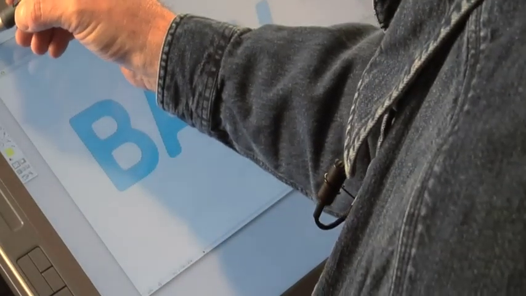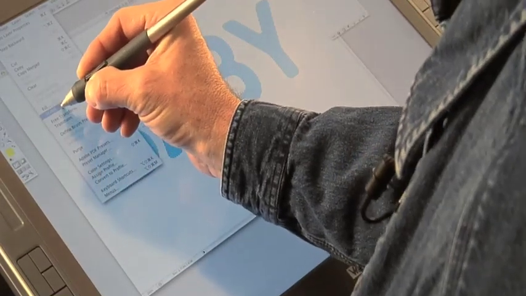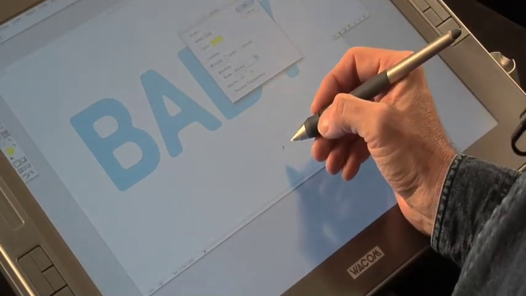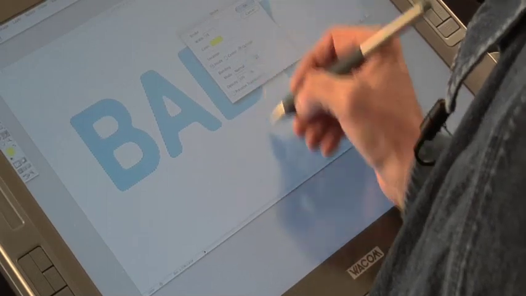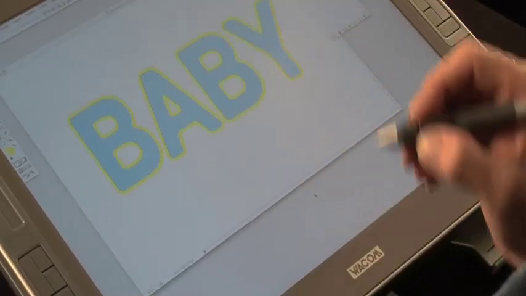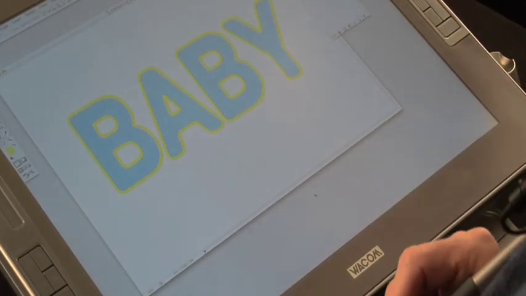So I'm going to go in there and stroke that selection now. I come over here and say stroke, and let's give it a stroke of about, let's say 10 pixels on the outside. And click OK. Now I got this nice little rim around it. Now we can deselect it.